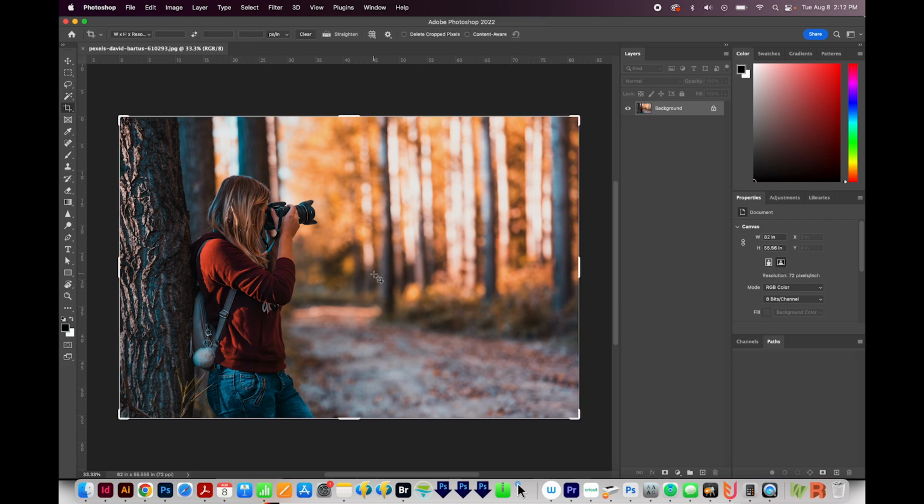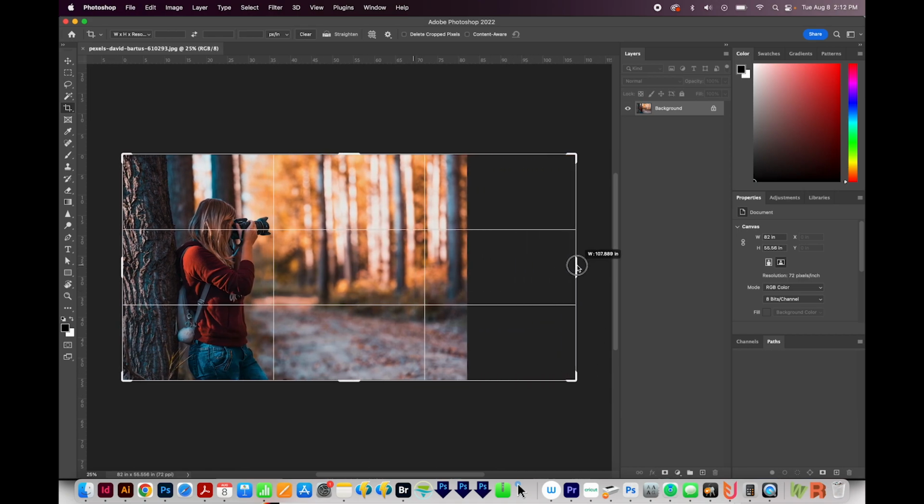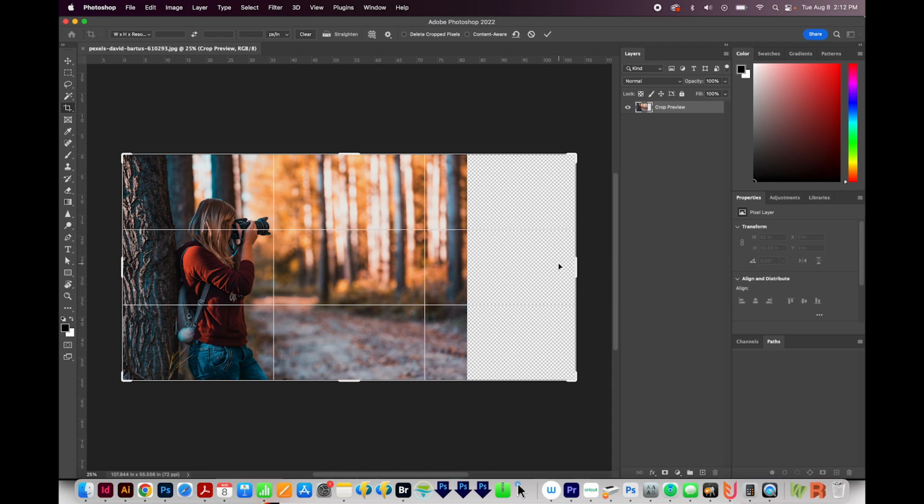I'll hit C on my keyboard to get to my crop tool right over here. And I'm just going to go ahead and hit clear right up here. And we'll want to be on width, height, and resolution right here. I'm going to zoom out a little bit with Command minus or Control minus, and I'm going to extend the picture to make it a little wider. Then I'll hit Return or Enter to accept the changes.